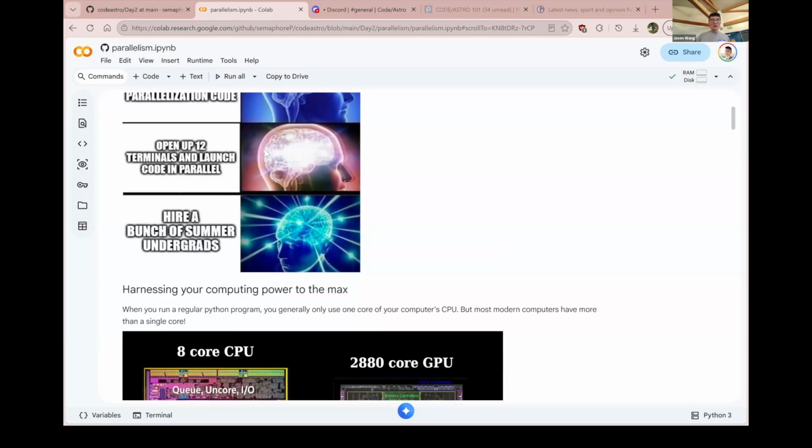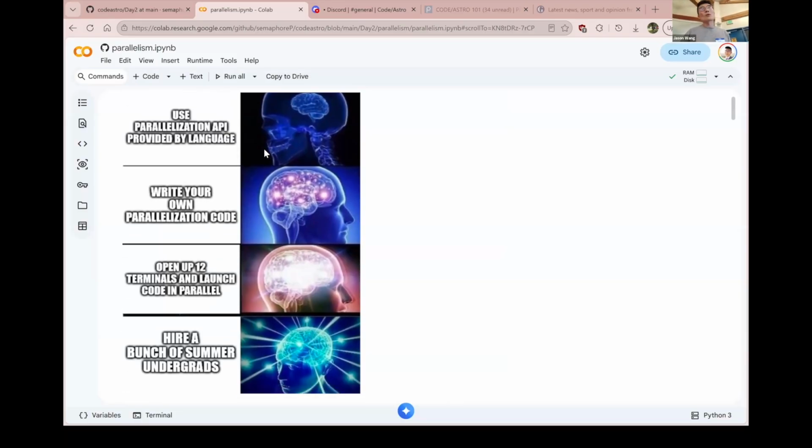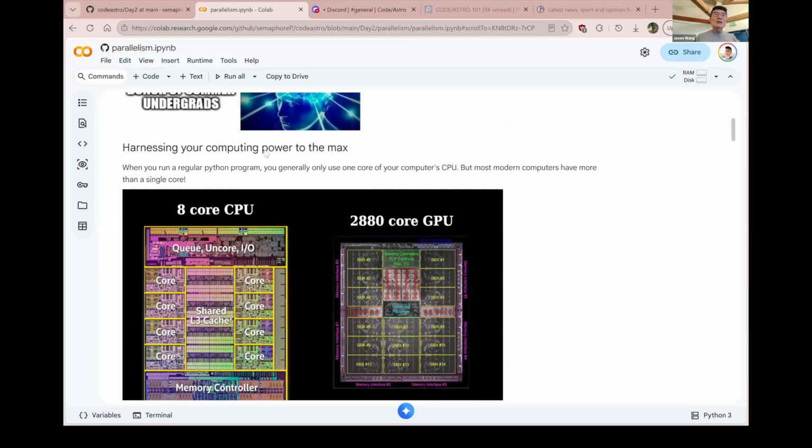We're going to talk a little bit conceptually about parallelism, and then we'll do some examples in Python, and then we'll go back and talk a little bit about the big picture again. What is parallelism?